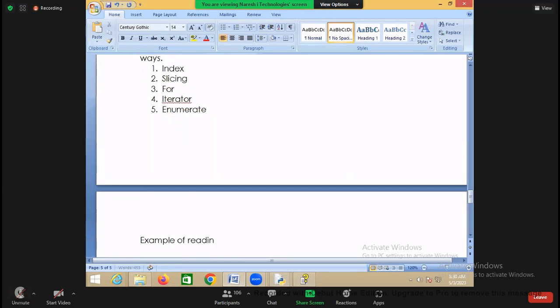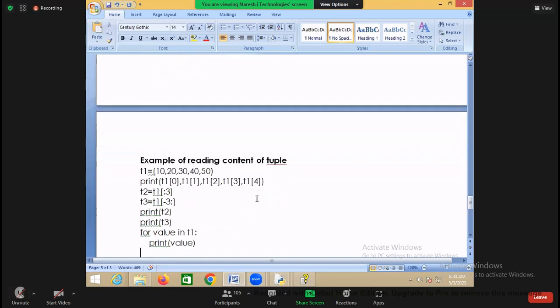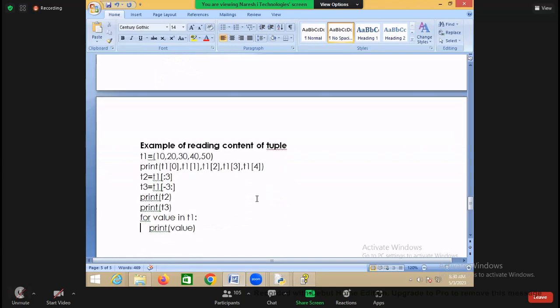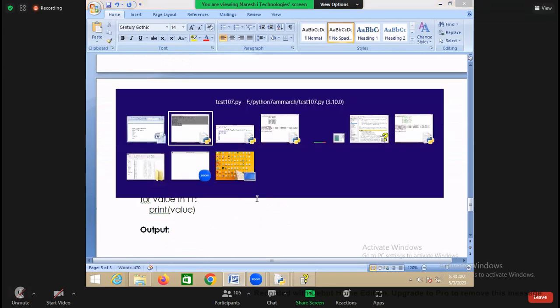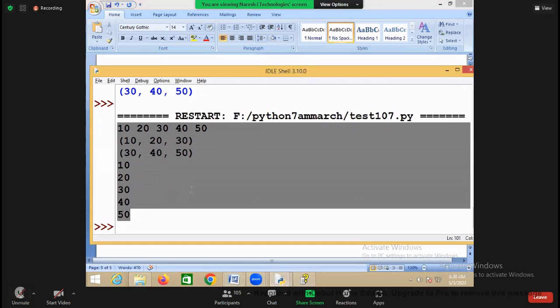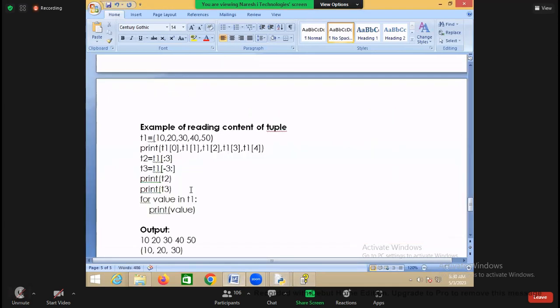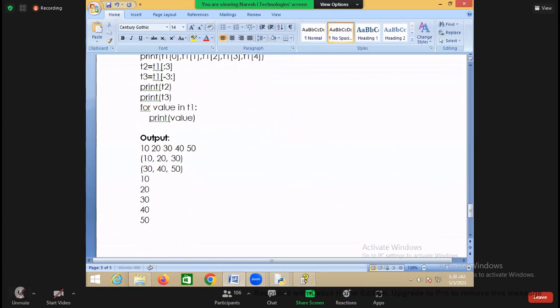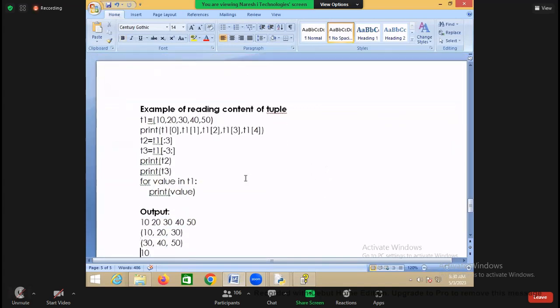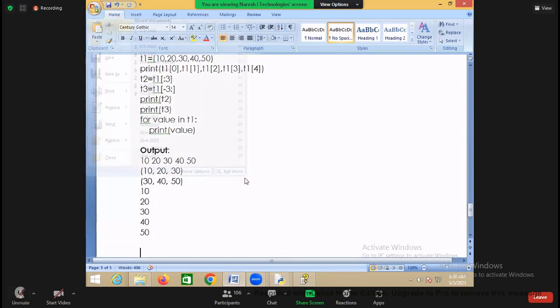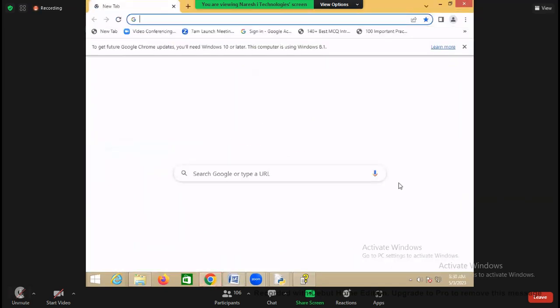Example of reading content from a tuple. You are reading the content from the tuple, and this is the output here. So this is how you read the content of the tuple. Let us see an example here, on tuple.